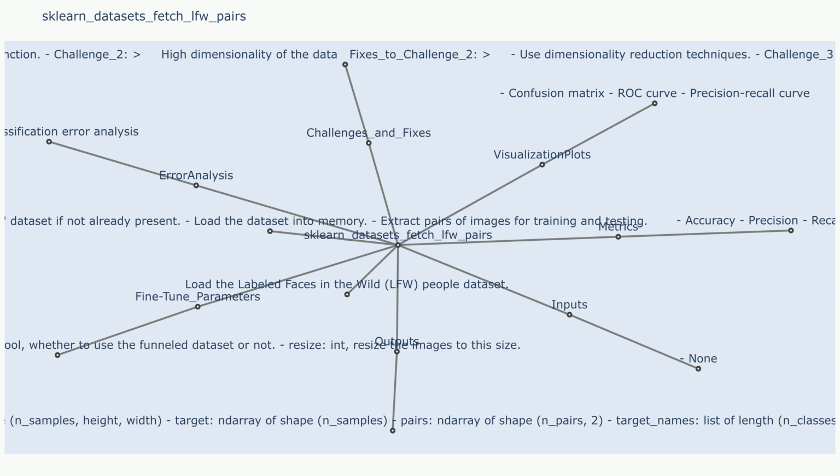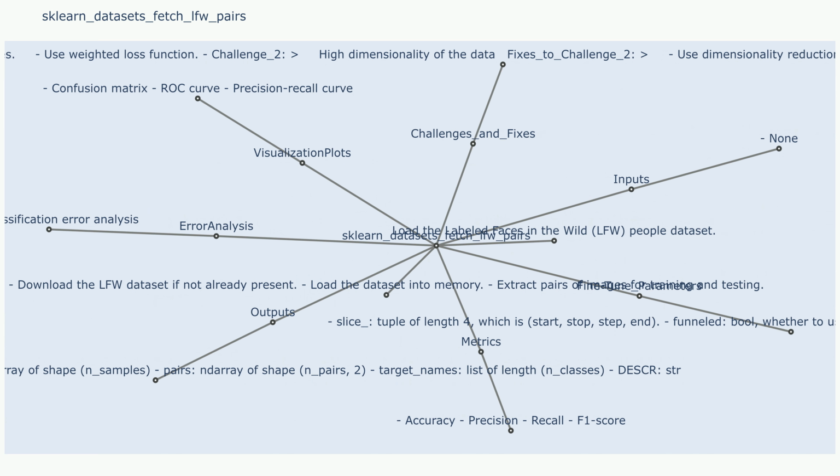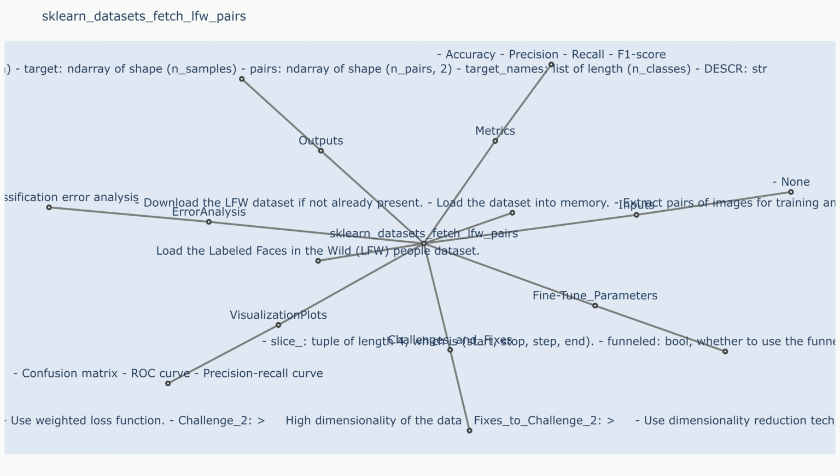DESCR, a string describing the LFW dataset. Steps. The data is loaded from the specified directory, or downloaded if it is not found. The images are pre-processed, including resizing and conversion to grayscale or color. The pairs of images are constructed based on the specified subset and funneling parameters. The target labels are assigned to each pair of images, indicating whether they are similar or different.